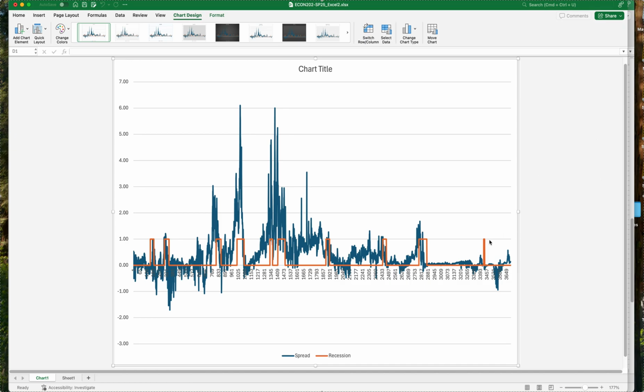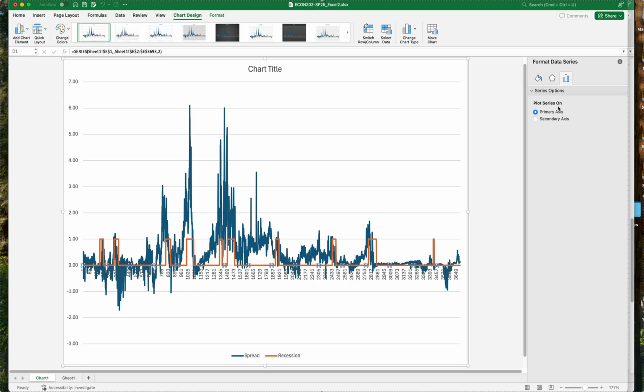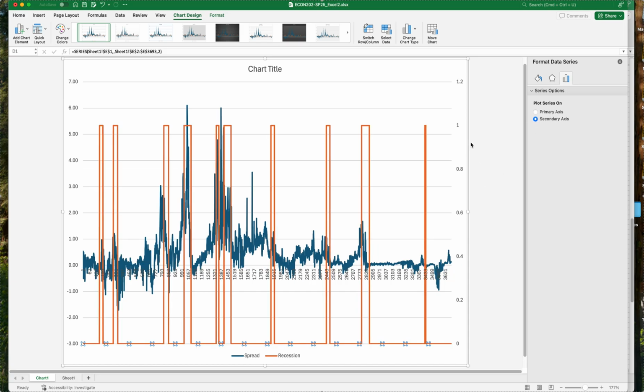First thing you're going to do is right-click on this orange part of the line, and choose Format Data Series. Once this pops up, I want to choose, here's the plot series on, secondary axis. Now notice that because before it was either 1 or 0, this takes it all the way to this point here. We're going to change this in a second, but now it has its own axis, and it's not using this axis here, really between -3 and 7. This is simply going from 0 to 1. We're going to change this right now.